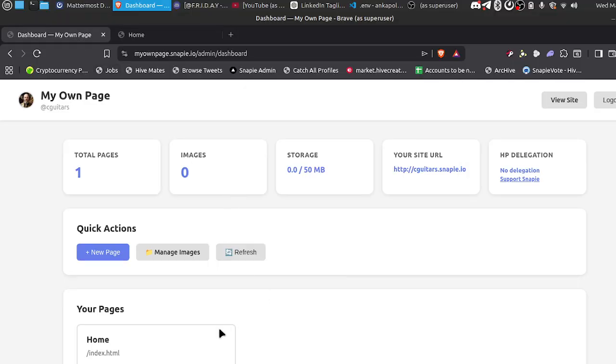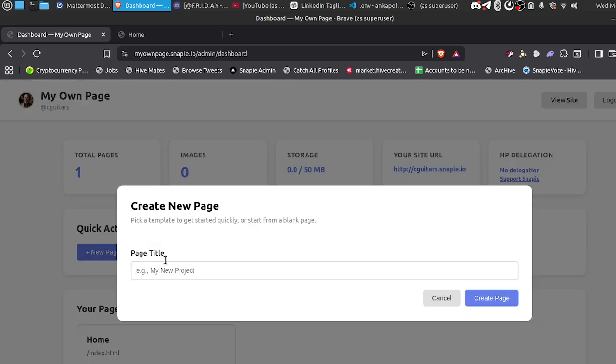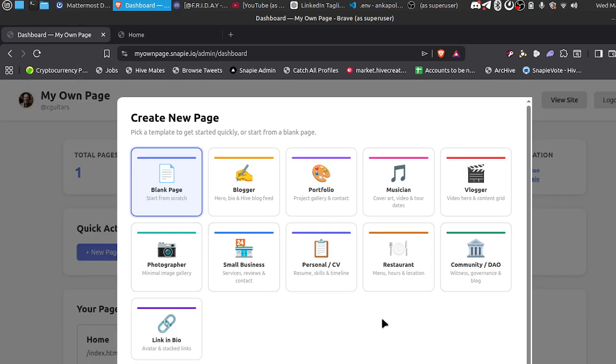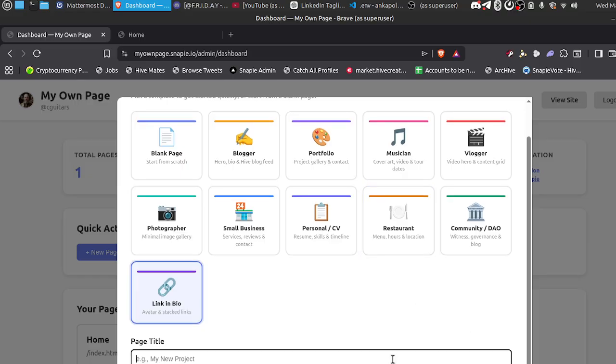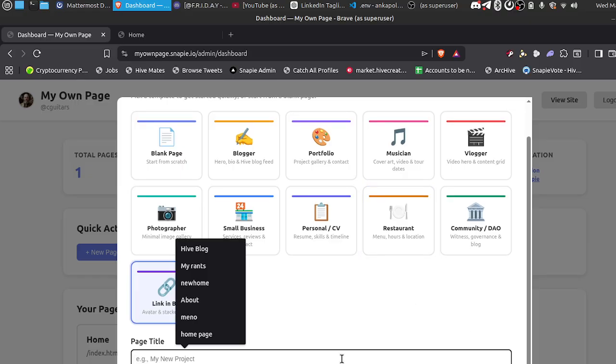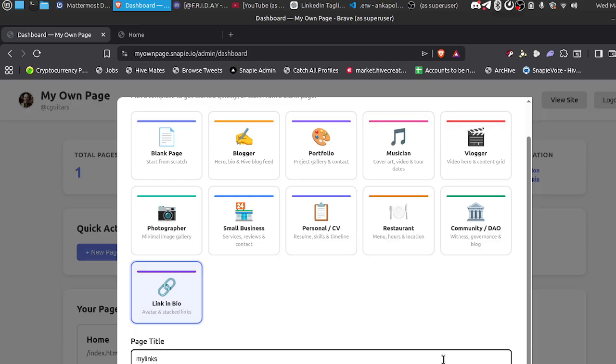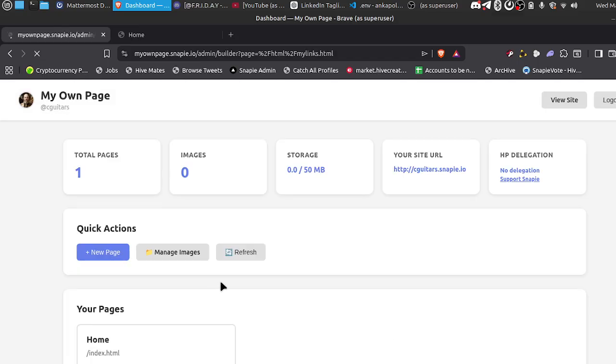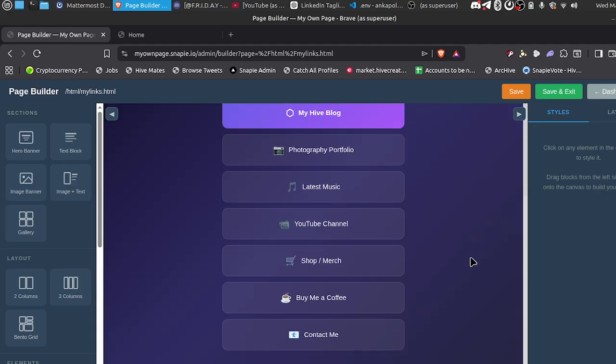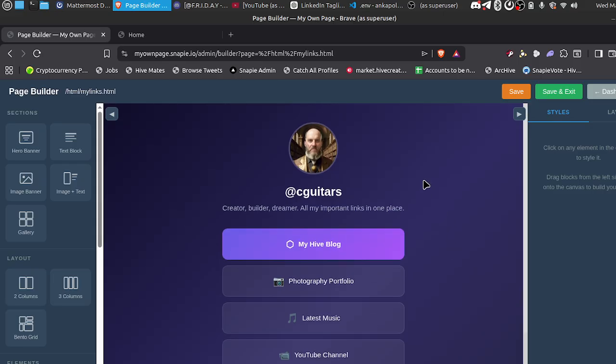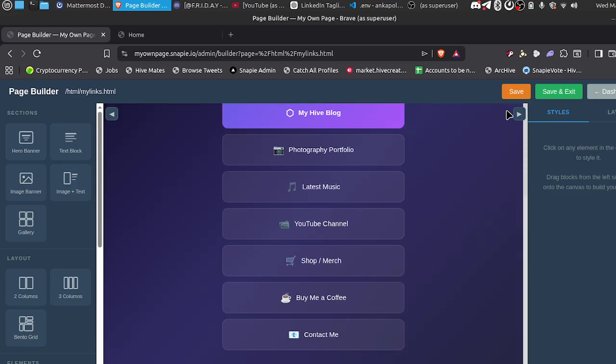And the idea, of course, is you don't have to do only one page. You can add more pages. Let's say I want to make another page, and this page is going to be about link in bio. Let's see that one, create page. We're going to call this my links. Create page. And this is like a link tree, kind of like how people use it. And imagine that this is good to go, and I love it. Okay, and so I'm going to go ahead and save and exit.